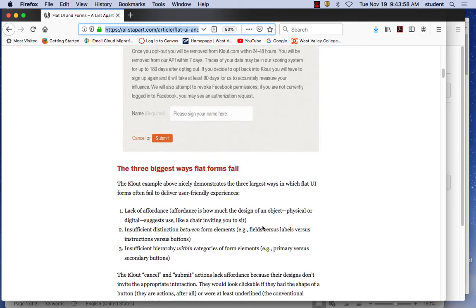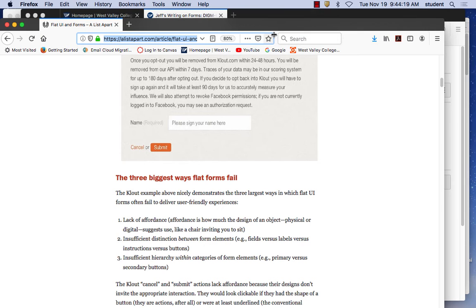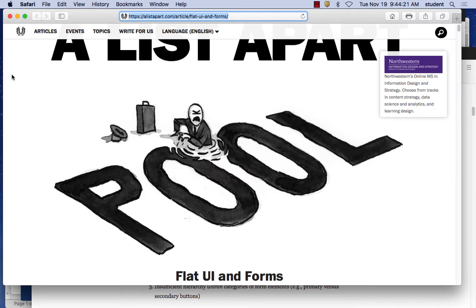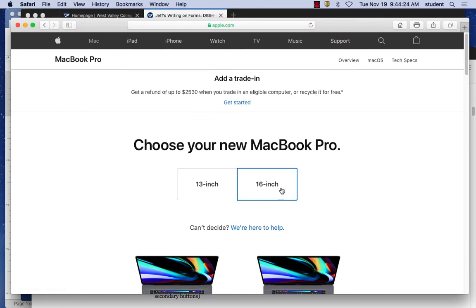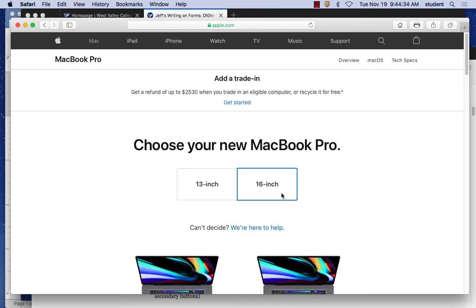Then they got the three biggest ways flat forms fail. Lack of affordance means, does the object, physical or digital, suggest use, like a chair? Is it a button? Should I click on it, basically? Insufficient distinction of form elements, making sure that you label things. I was going to go through the Apple one with you if I can find it. I swear I had an Apple. Not this one. You know, again, the big blue box. They want you to buy the 16-inch instead of the 13, right? Of course, you're going to have the more expensive one highlighted, right?